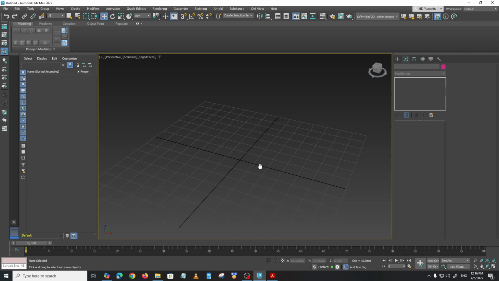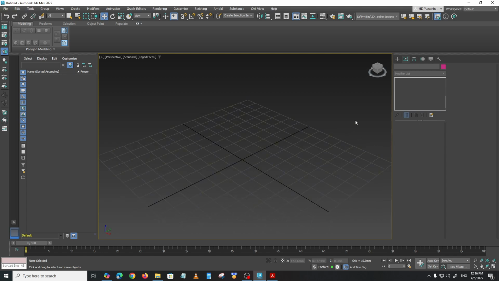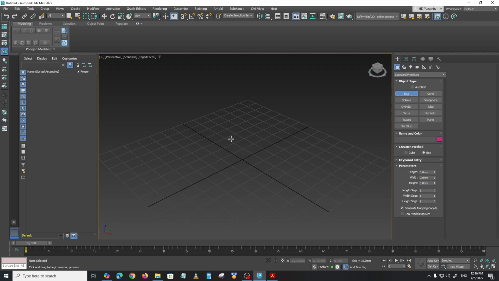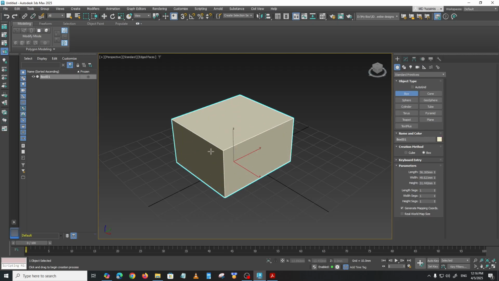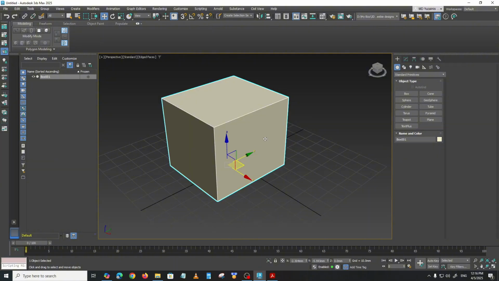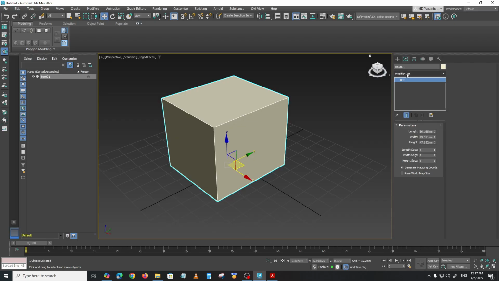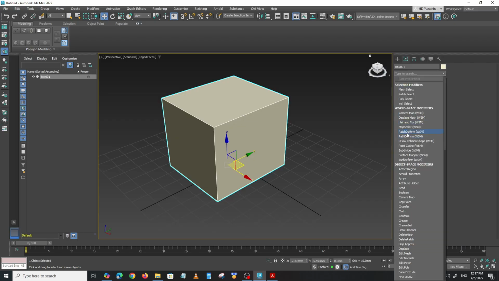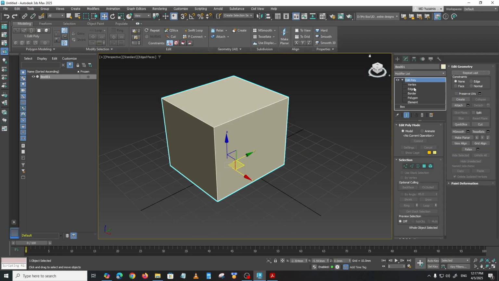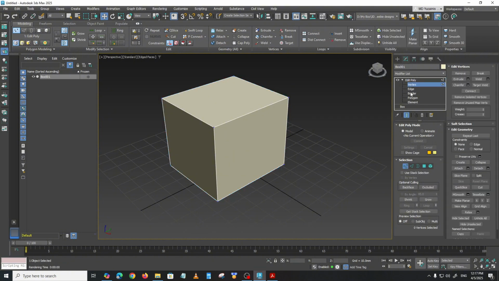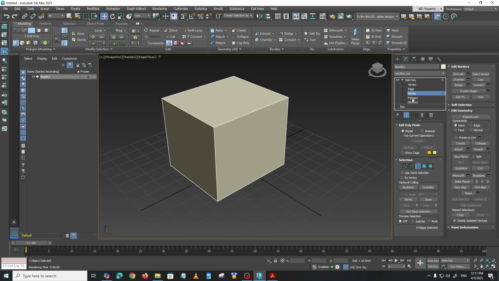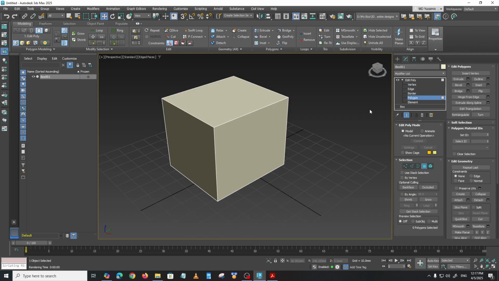Back in 3D Studio Max, you're going to create a test subject, which is a box. Then we go to the modifier tab and add edit poly in the modifier list. Open it, so that you can access the components for vertex, edge and polygon.